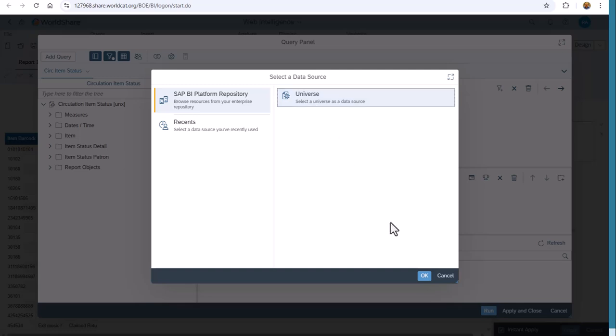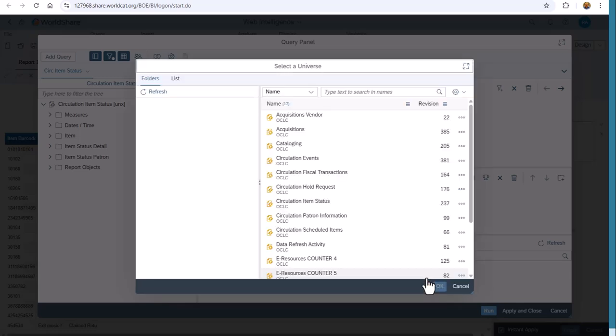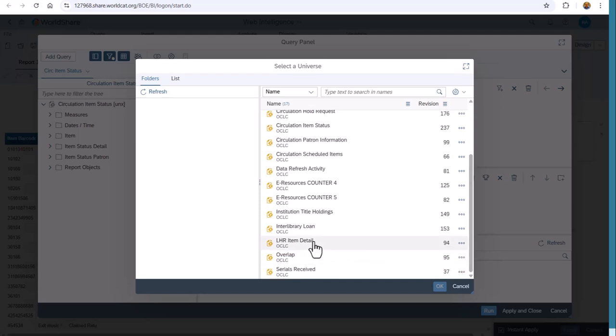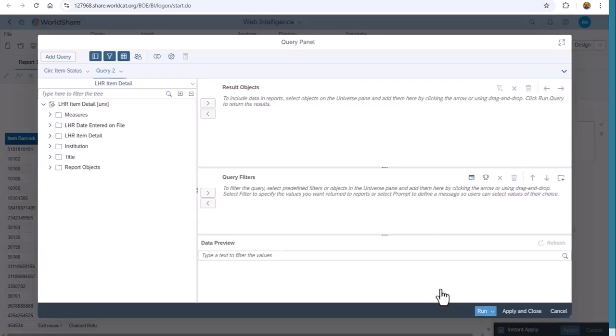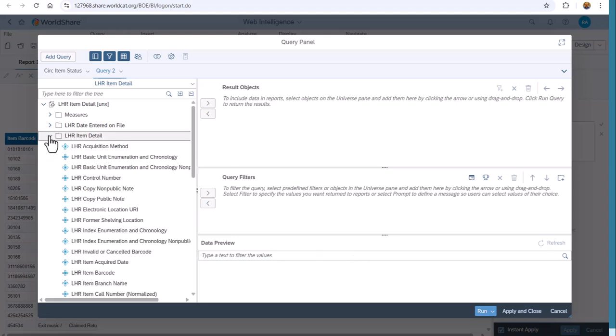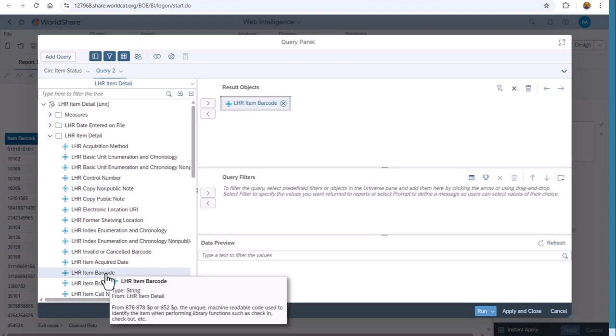I'll click Universe, and then OK, and I'll select the second universe, in this example LHR item detail, and click OK. I'm planning to use item barcode as the match point or common dimension between the universes, so I need to add that to the second query. So I'll expand LHR item detail and double-click LHR item barcode.